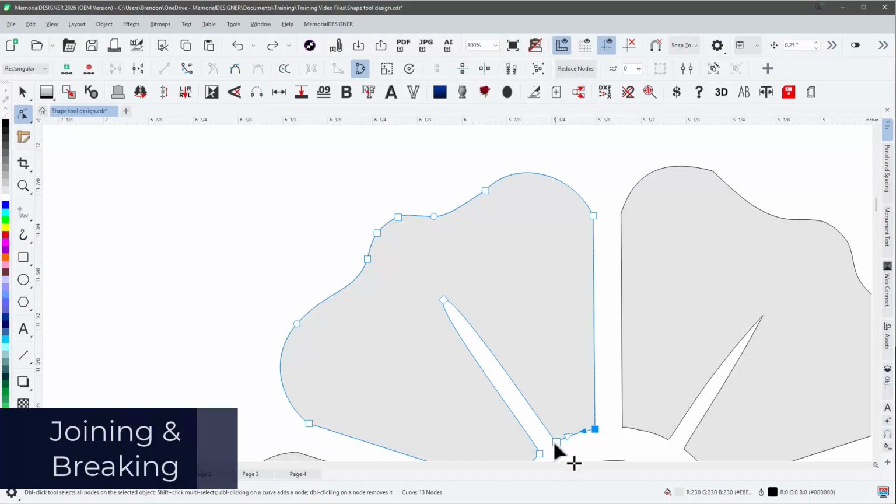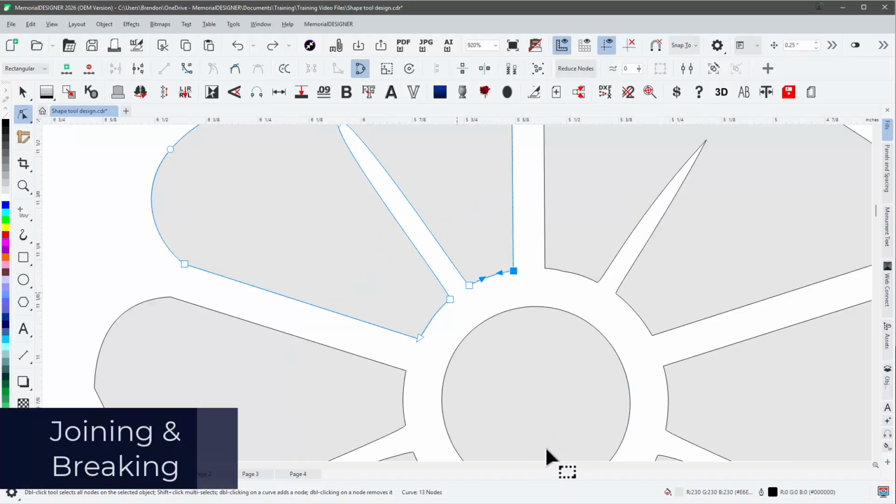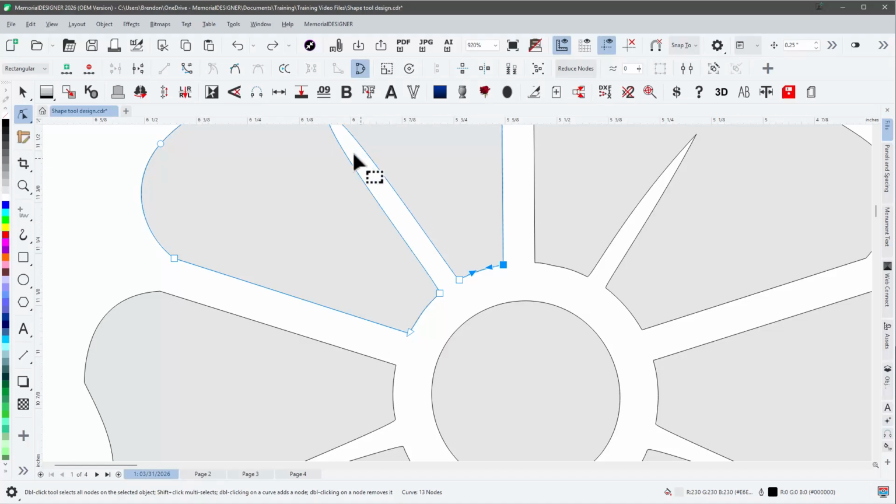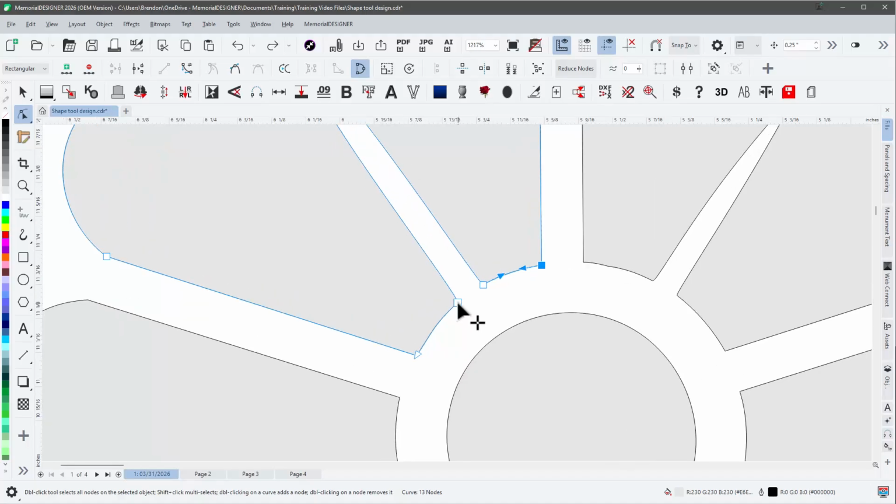If I want to connect this node with this node here, let me zoom in, I would have to break these two nodes apart because they don't connect, because of this line segment with the vein. To do that, I would select the node and either hit this button right here to break the curve, or I can right click and say break apart.